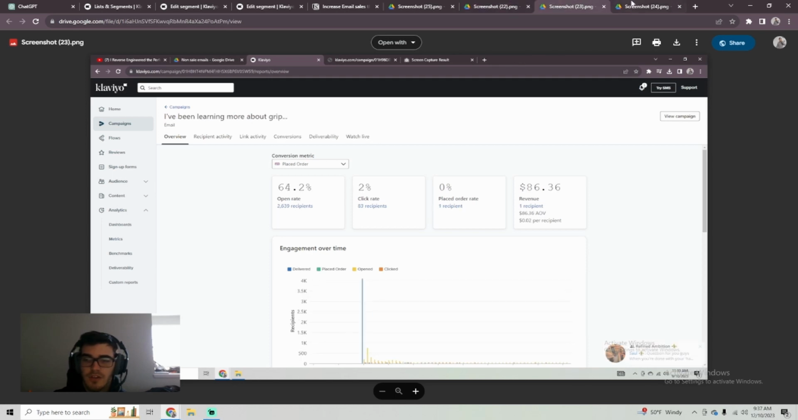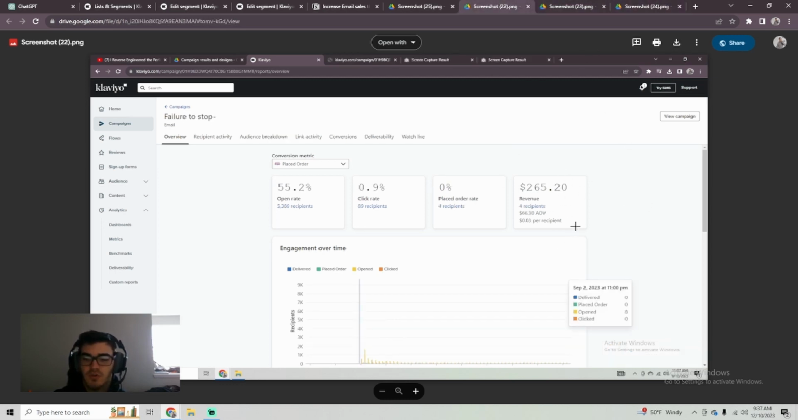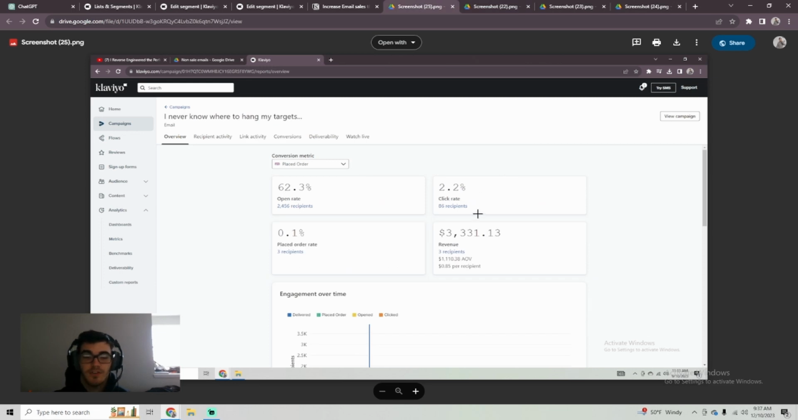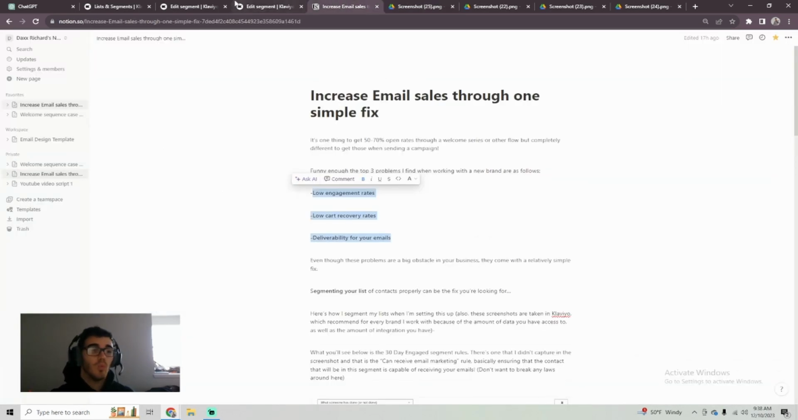Now, these three were not even sales emails, but they generated revenue, right? This one almost did $100. This one did $500. This one did $265. Now, this one was actually a sales email, and this did $3,000. So, as you can see, segmentation works, but the question is, what segments do you need to set up?